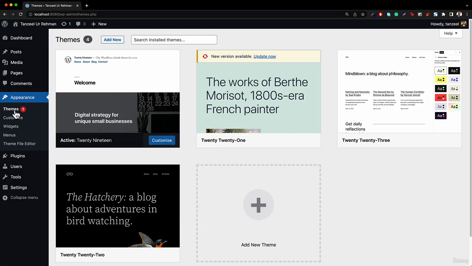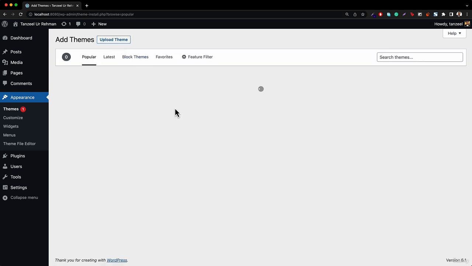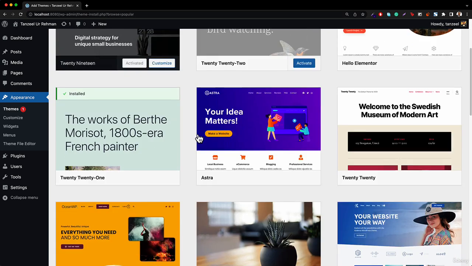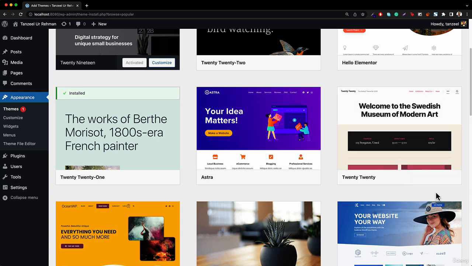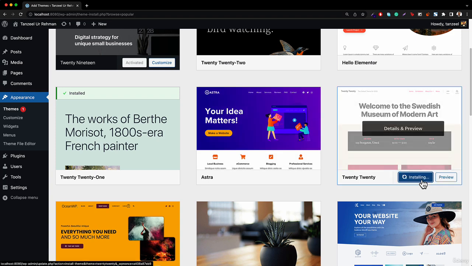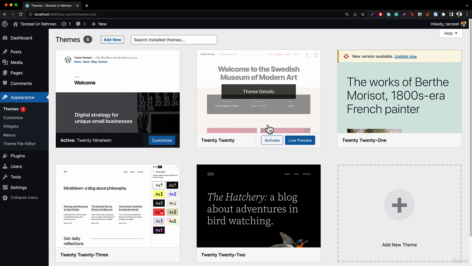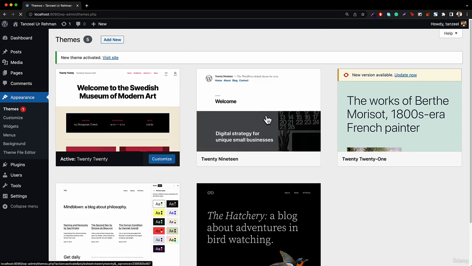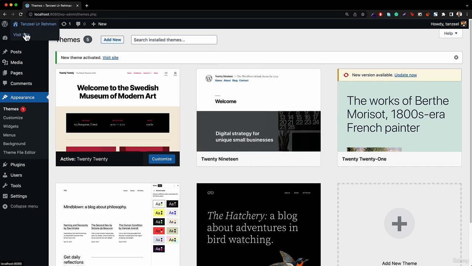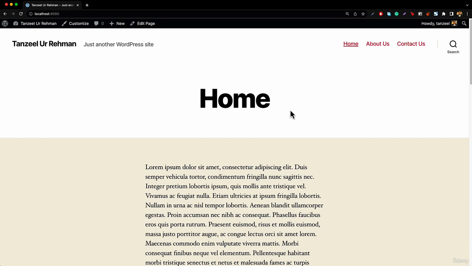Now if we go to appearance, and then go into the themes over here, let's suppose that we install a new theme, and this time we are going to install the 2020 theme. All right, so I'll click on install, and once this theme gets installed, I'll click on themes. Now let's suppose that I activate this 2020 theme, and if we view this website, you can see that this is how it looks.